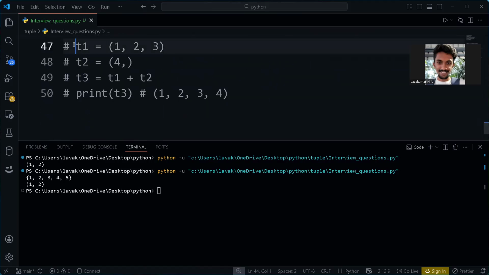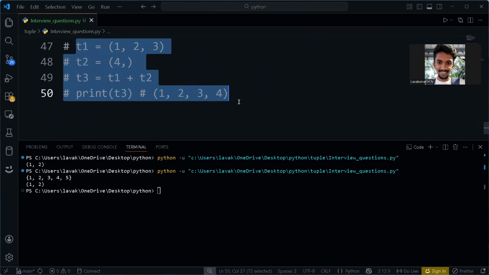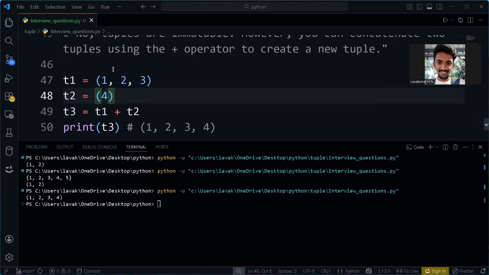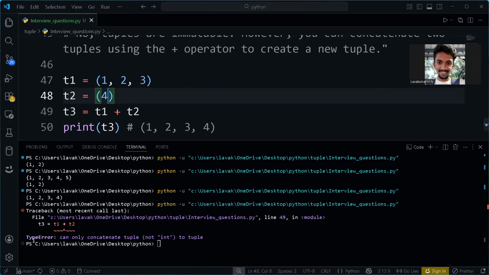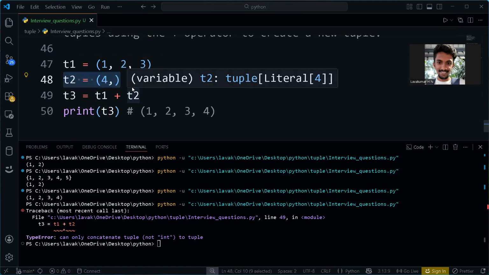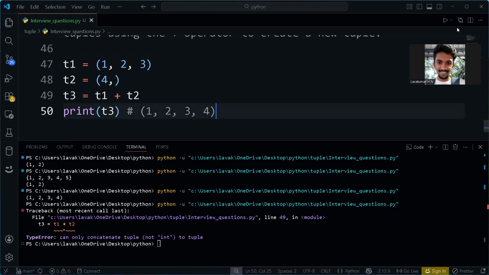I have taken an example. See here, t1, t2, t3. So basically t1 is 1 comma 2 comma 3, t2 is 4 comma, t3 is equal to t1 plus t2. If you print t3 you will get 1 2 3 4. Let's see this, 1 2 3 4. But there is one thing here I want to say. If you don't mention this comma here, you will get an error. See, you will get an error. So you are supposed to use a comma for this second tuple, 4 comma, then only the concatenation will happen, or else you will get an error. This is one thing you have to keep in mind.